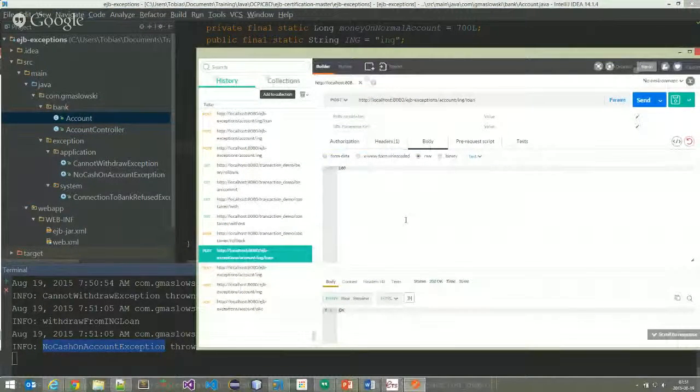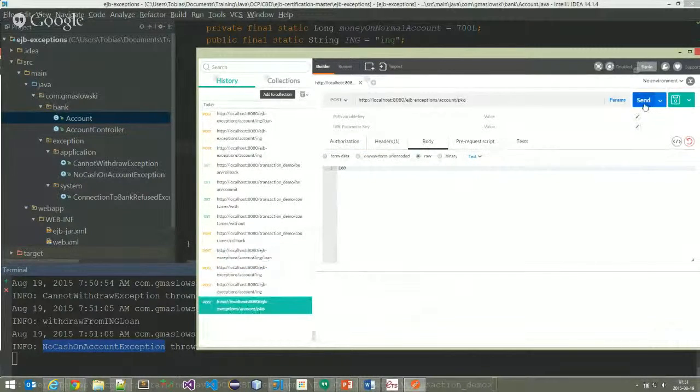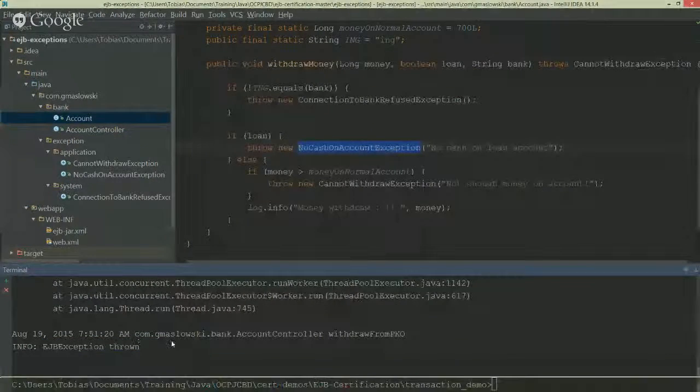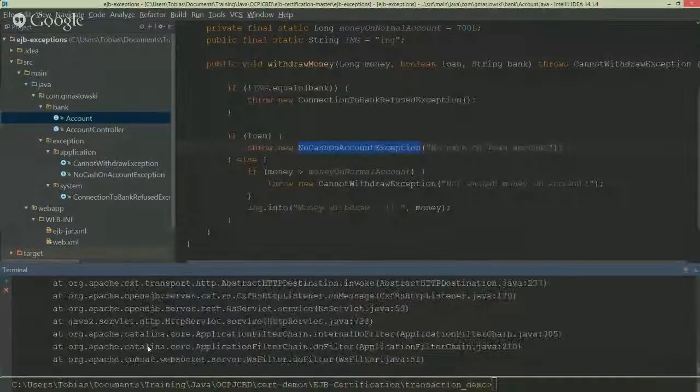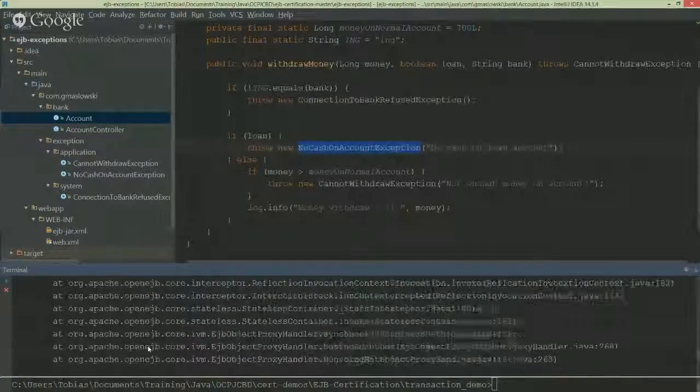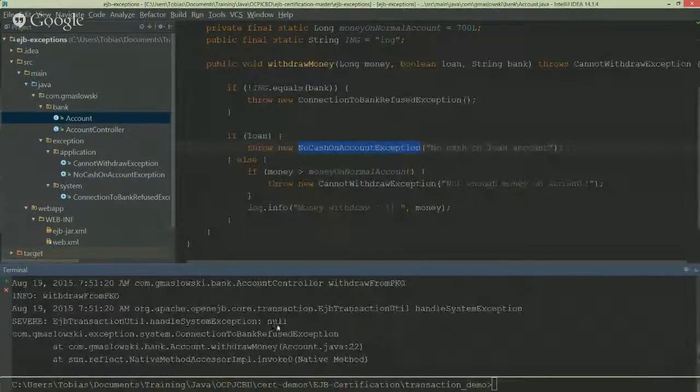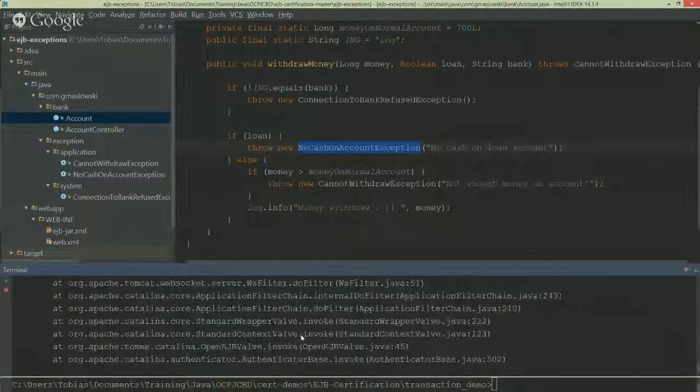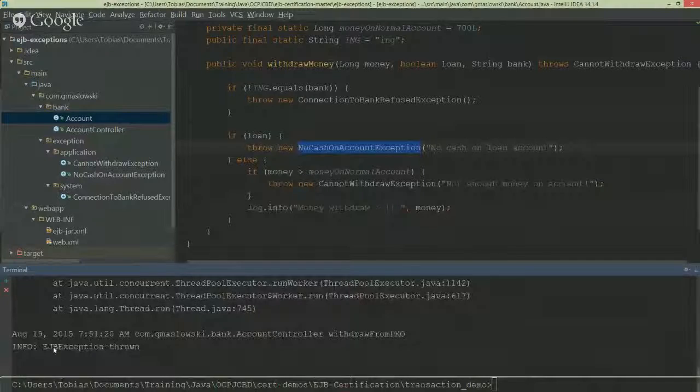And then the last one is if the bank isn't ING, if it's a different bank, it's just going to throw, like I said, it actually throws the connection to bank refused exception. It's a system exception, but on the client side, we can see it picks it up as an EJB exception.